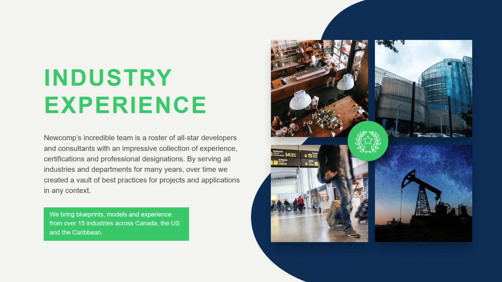We bring data, analytics, blueprints, models, and experience from over 15 industries across Canada, the US, and the Caribbean, including the public sector, banking, retail, manufacturing, CPG, insurance, telco, oil and gas, education, and more. We have an impressive team of certified developers, consultants, and senior professionals with multiple years of experience within the data and analytics and AI space, always adding value to our clients' businesses.